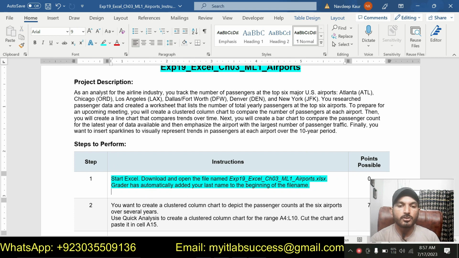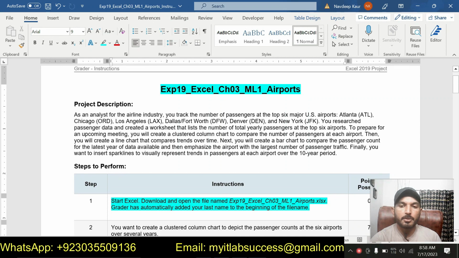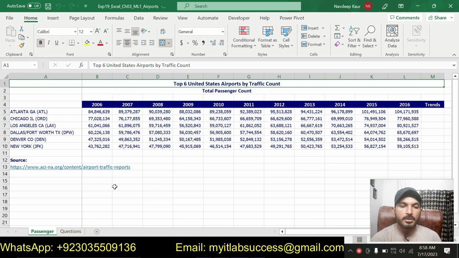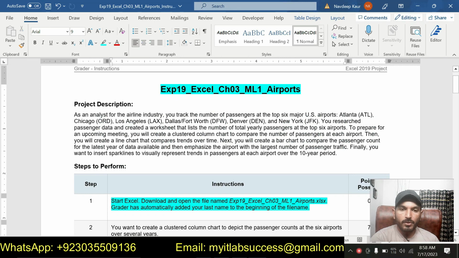So in step 1 it is saying to start Excel, download and open the file named Exp19 Excel chapter 3 mid-level 1 airport. Grader has automatically added your last name to the beginning of the file. I have already downloaded this Excel workbook, and we are supposed to apply all these instructions in that Excel file to get this assignment done. You can download this file from your My IT Lab dashboard and your name will be added to this file automatically. So we will move to step number 2 because step number 1 is just about downloading the file.